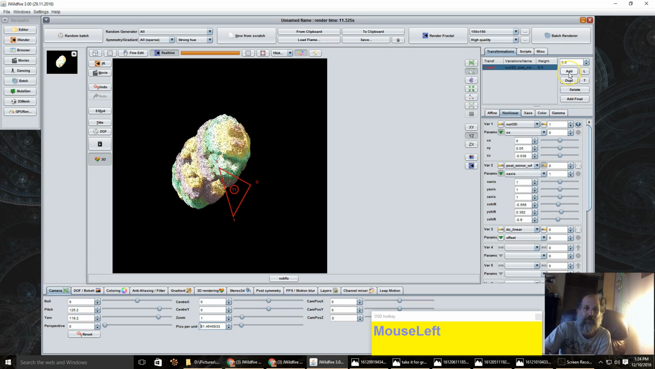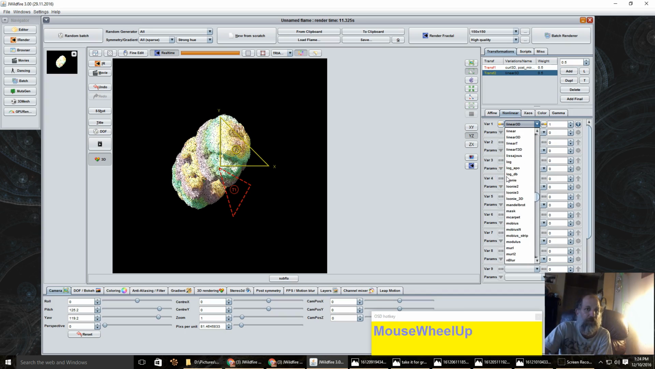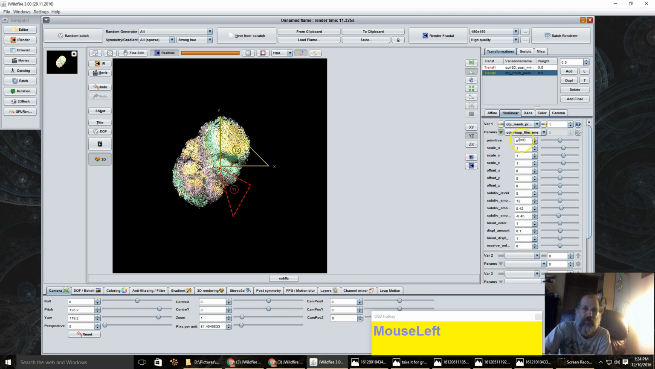But then, if you want to have some fun, we can also add more variations to it. So here I'm going to add an object mesh. I like using the cube for this one. So I'm going to select primitive 5.